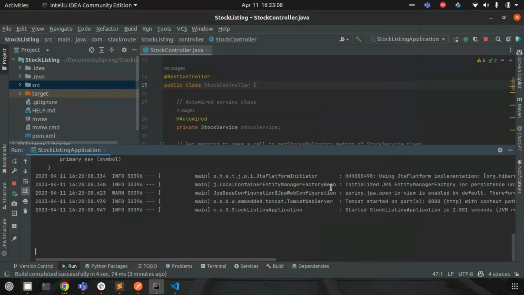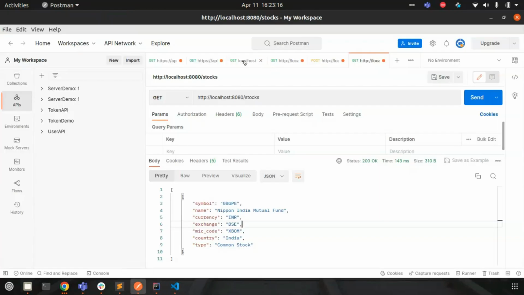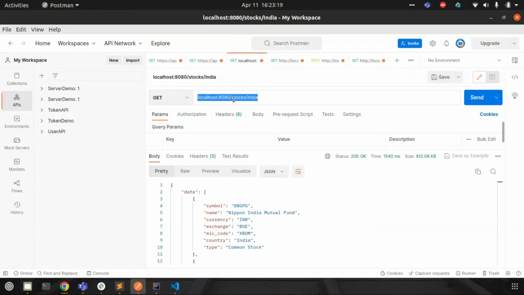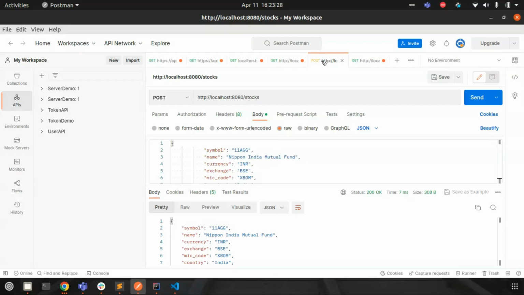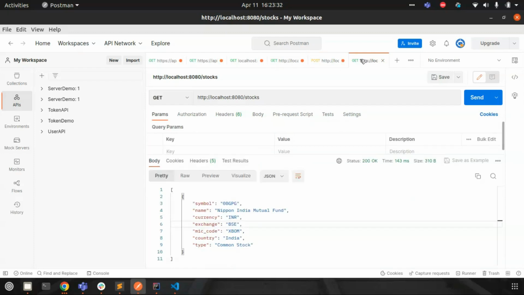Okay. Now that we have seen how to create a Spring Boot application using GitHub Copilot, which tried to expose 4 endpoints, and these are the 4 endpoints. The first endpoint is to get the stock details of a particular country. The second endpoint is to get the time series of a particular stock. Third endpoint is to post the data into my H2 database, and the fourth is to get all the stock details of my wishlisted data, which is stored in H2 database.